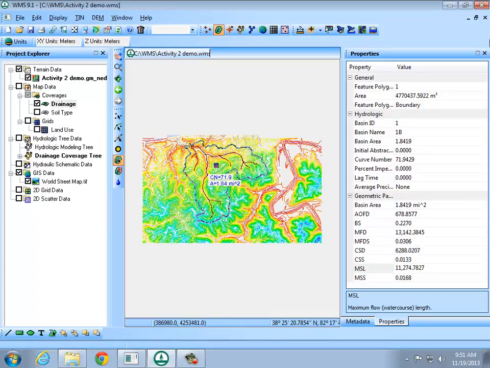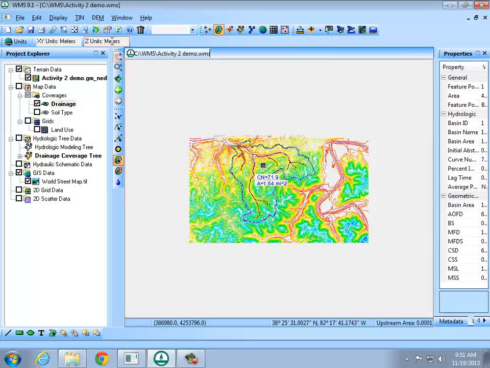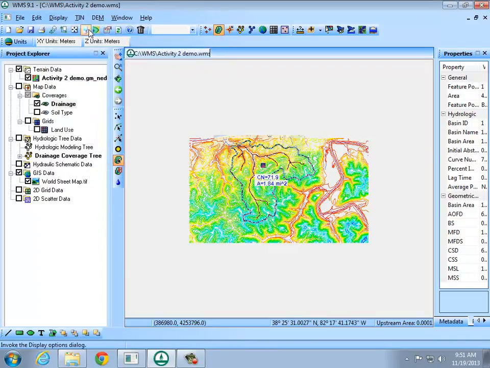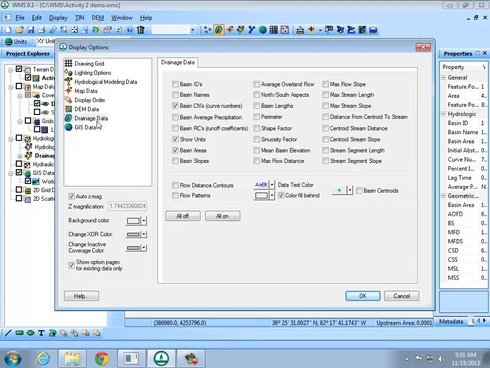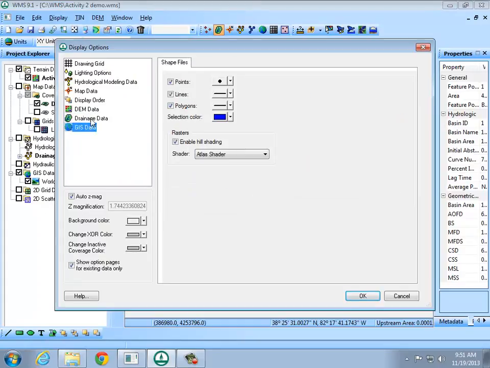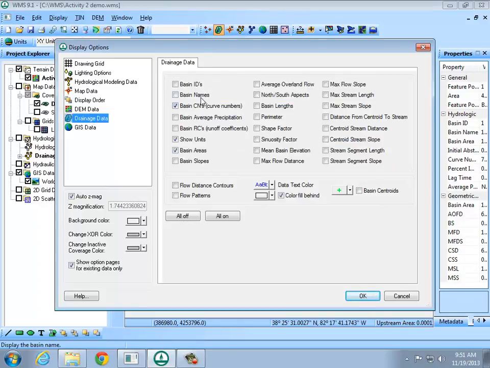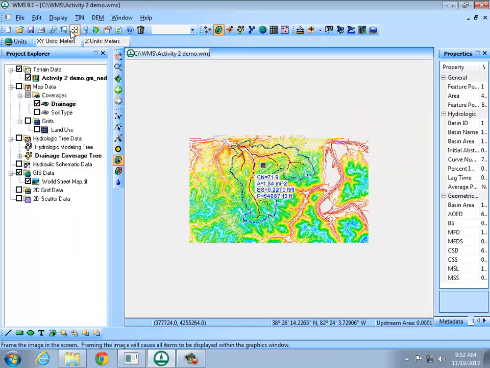And if you want to display it on the screen, then you can go into the display properties, display options, which looks like a little computer screen. Bring that up, and then in the drainage data tab over here, different windows pop up depending on what tab you have selected. Under drainage data, you can select which of the basin properties you want to show for the watershed. If I wanted to have the basin slope and the perimeter listed, I can select whatever I'd like to see and then click OK, and it brings them up on the screen there.